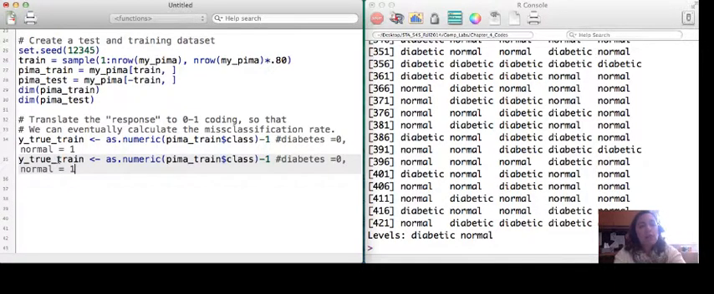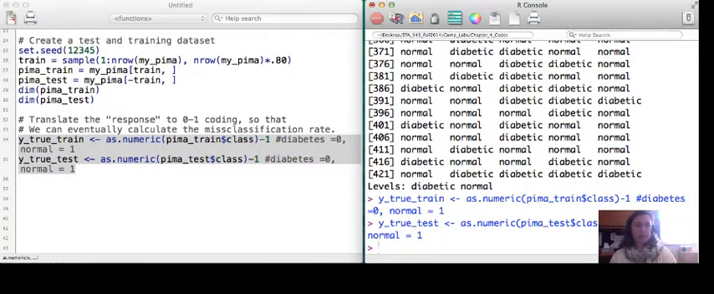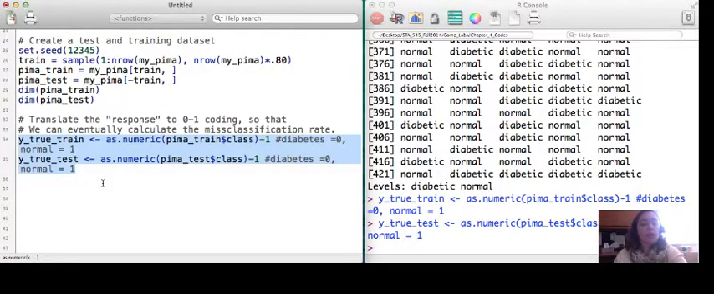So here we can do y true train, and we can do the same thing with the test, and we want to make sure that we translate them exactly the same way, and we can just change this to test. Okay, and now what we've done is we have a data set, we have a test and a training, and that includes all of Y together. Okay. Now we want to go ahead and fit some models.